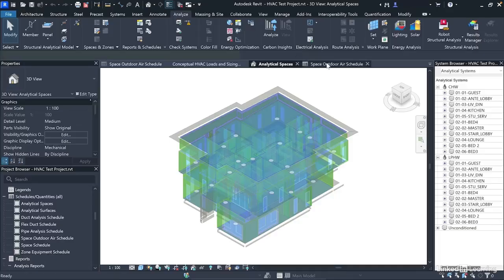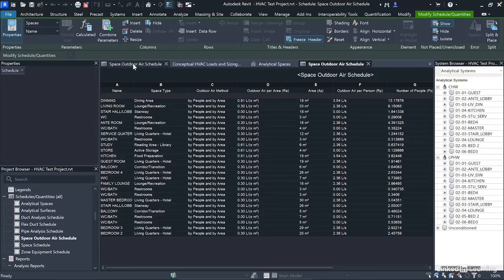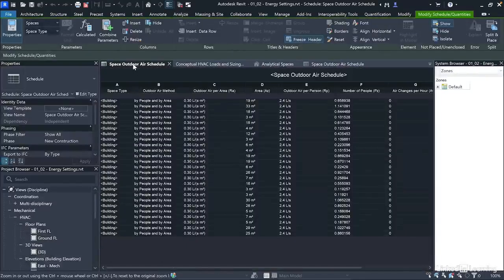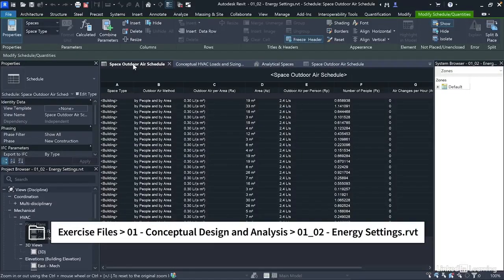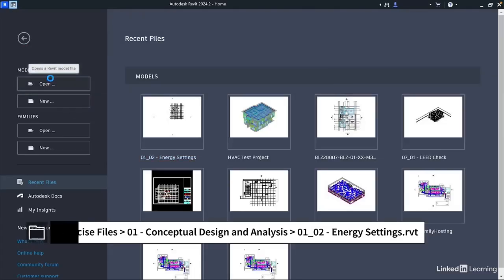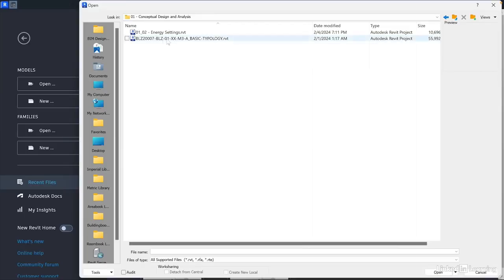We will also configure the space types for the various spaces we created in the previous video. So start by opening the Revit model you created in the previous video, or energy settings in the chapter 1 exercise files folder. At this point, launch Revit and navigate to the exercise files. From the chapter 1 folder, open this file, energy settings, which I have here.